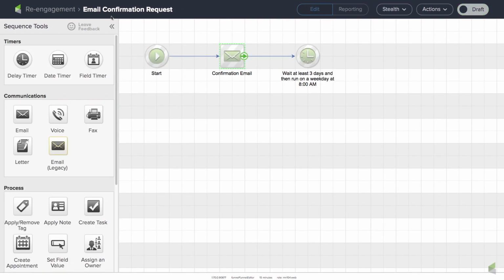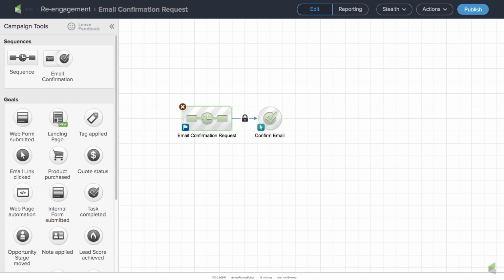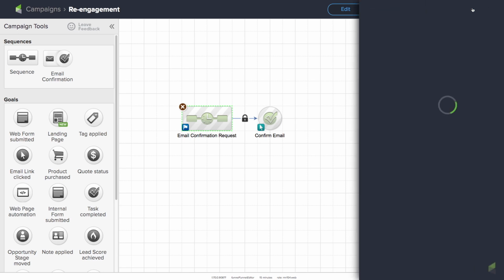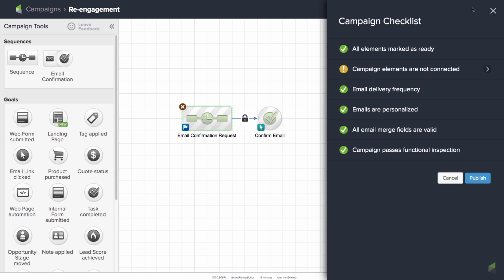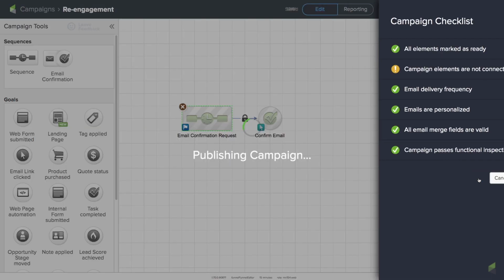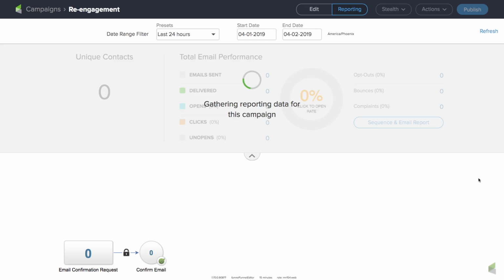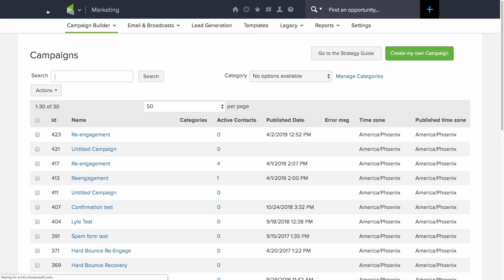Now an email confirmation request, once again, make sure that you come up to Draft and mark it as ready. And then once you're comfortable with what you have ready to go, you're going to hit Publish. We're going to click the Publish button one more time. And we can get out of the Campaign Builder.